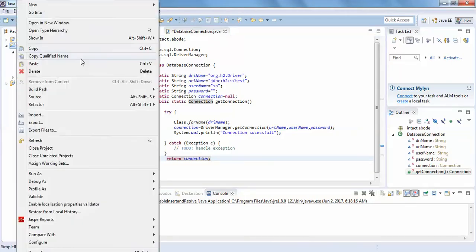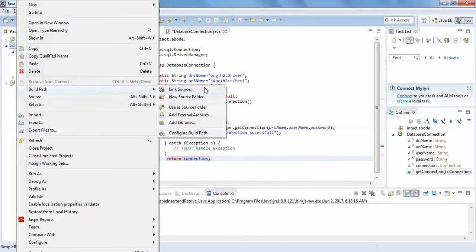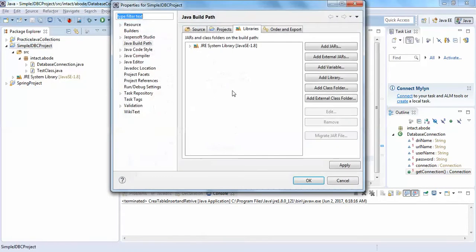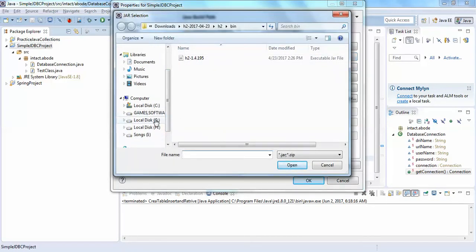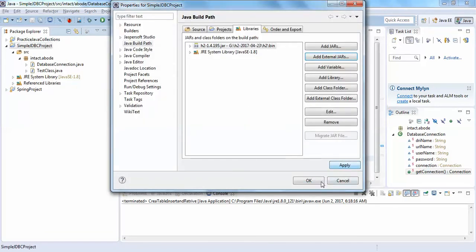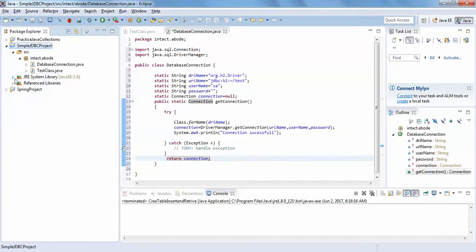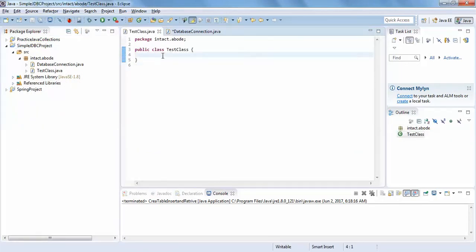First go to build path, configure build path, add external jars. It's directly configured in my G drive, go to bin. So here is my jar file, simply apply and close. You can see my jar file will be somewhere here. See, it's here. Now we have the test class.